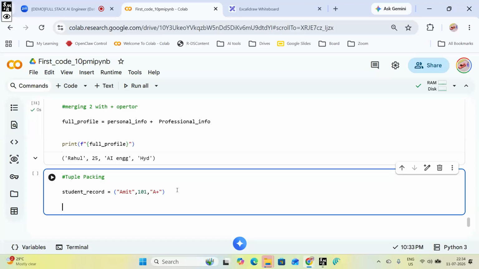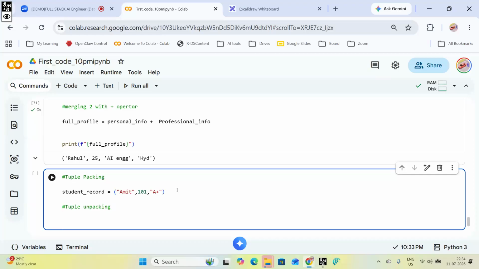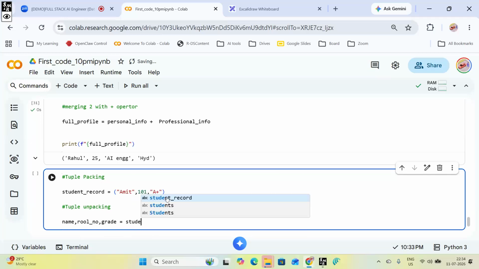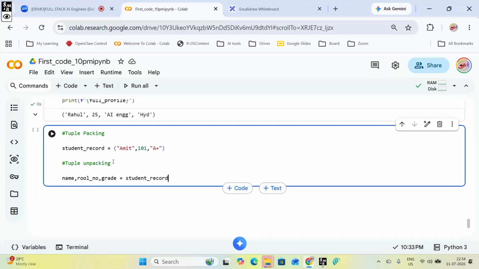Now, how can you unpack this tuple? Tuple unpacking. Just write name, comma, roll number, comma, grade, equals to, and I will use my student record here. Very straightforward. Here I have declared my values inside this tuple, and now I want to map them to name, roll number and grade. This is how, very simple.